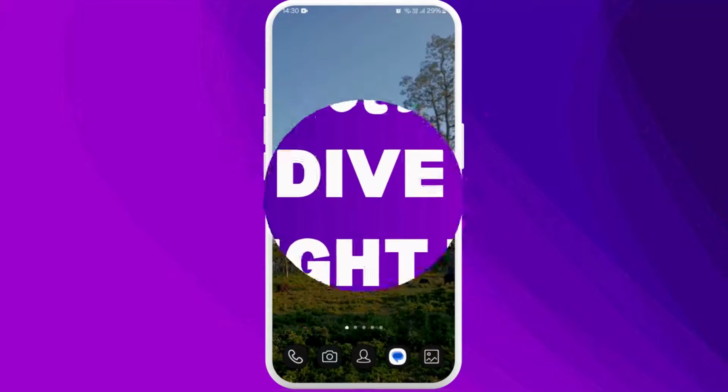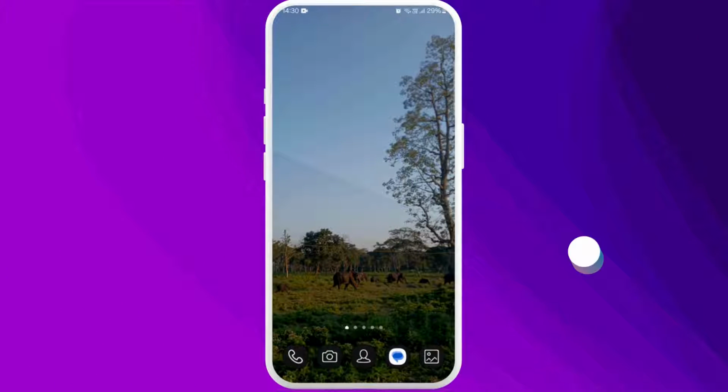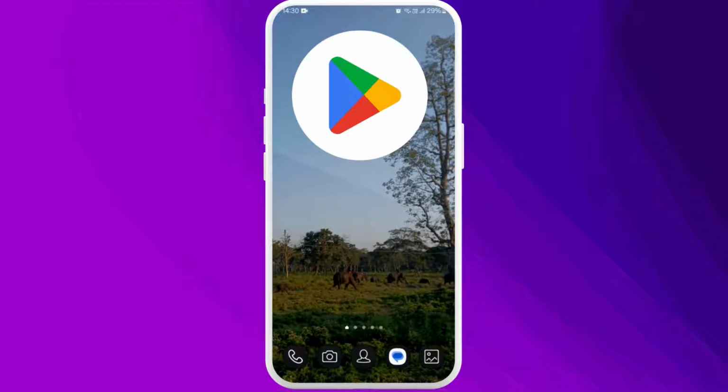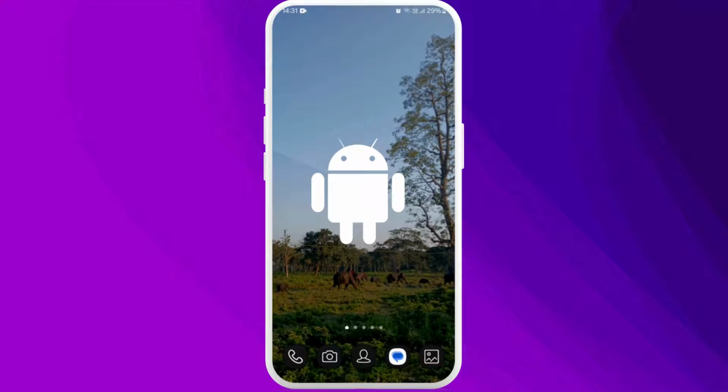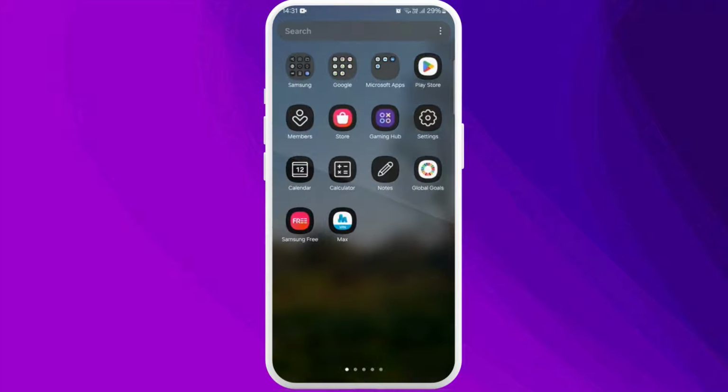Let's dive right in. First of all, unlock your phone and make sure it is connected to the internet. And find the App Store if you are using an iPhone or the Google Play Store if you are using an Android device. Here I'm on my Android phone, so I'll go on and open my Google Play Store.